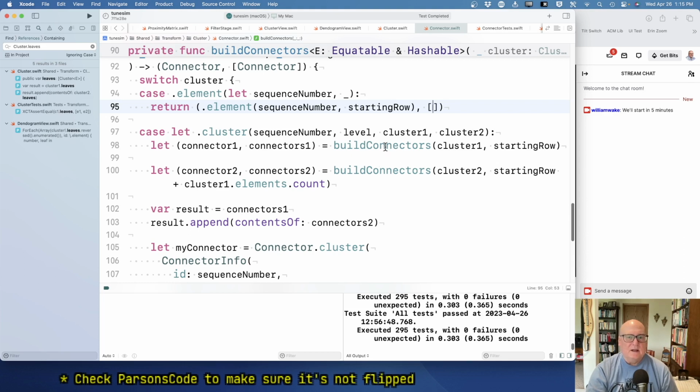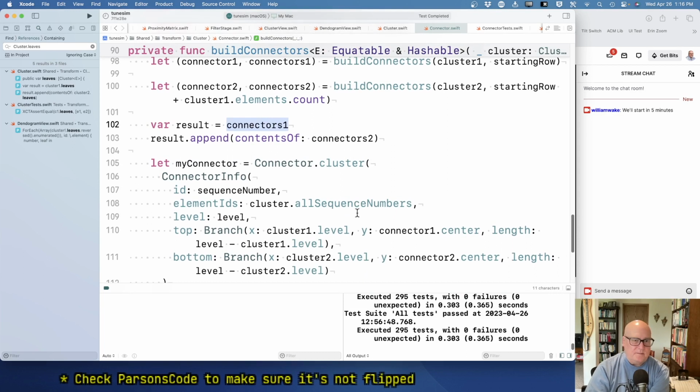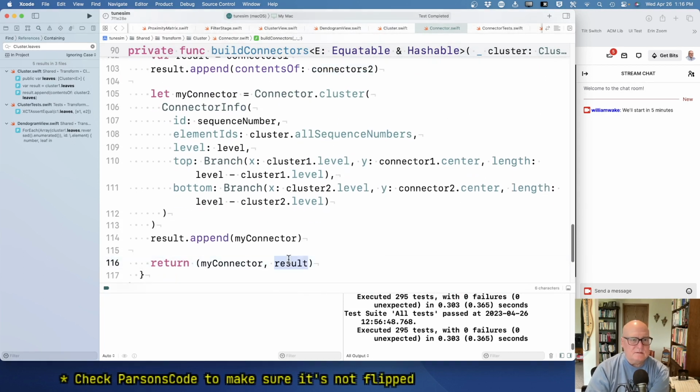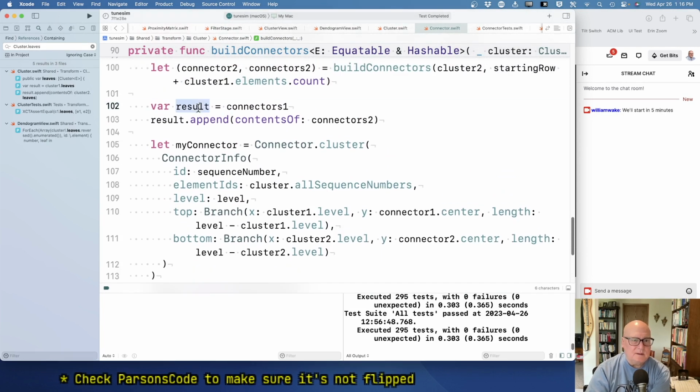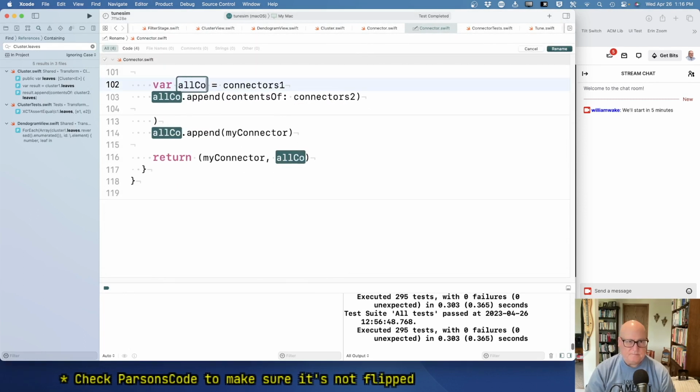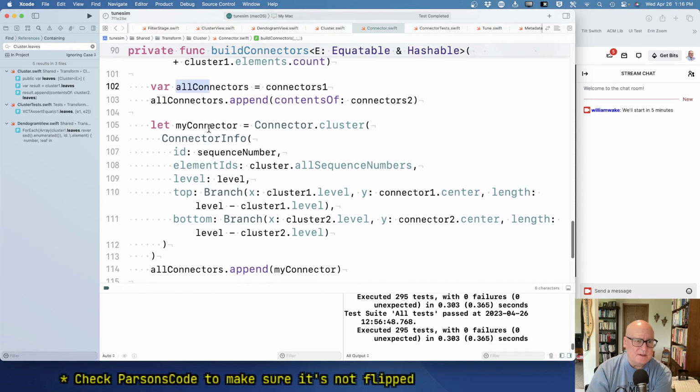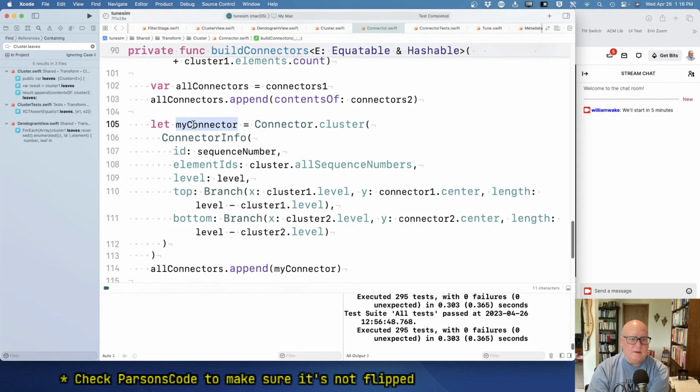So what we're saying is, you're at a new cluster, clustering cluster one and cluster two together. You should build the connectors for cluster one, telling them to start filling out at a starting row. And then when you get the result back, you should build the connectors for cluster two, telling them to start at the starting row plus however many things you placed here. So if we came back with three here, let's say we start at zero, one, two, and now we add three, we'll start these here at three. And we're going to build a list of their connectors, and that's this result.append. Well, that name might be, let's call it all connectors. And let's call this new connector.